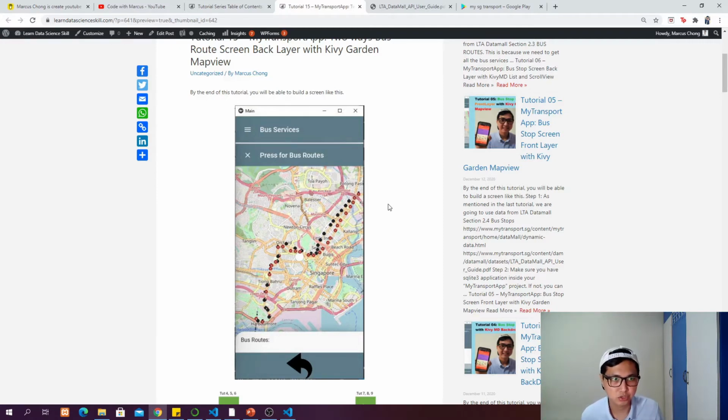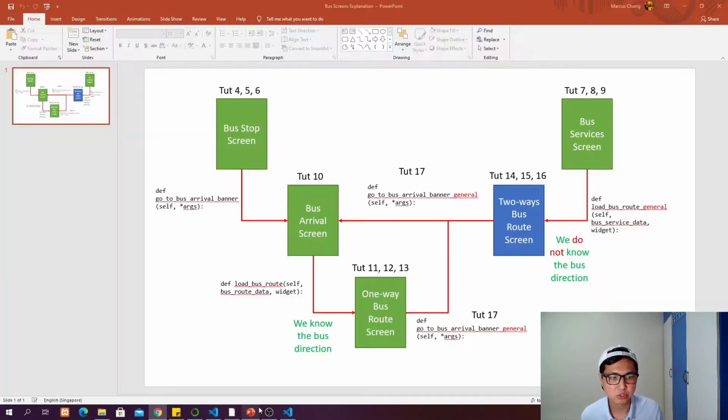So it's more like a general bus route demonstration, and that's the reason why I use the word general here, to differentiate between the load bus route function and the load bus route general function. Okay, I hope you understand about that and you're clear about that.